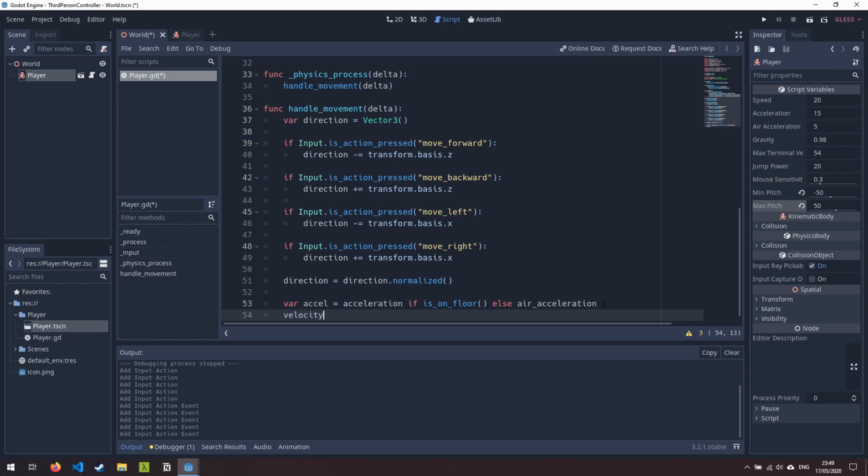And now we're going to do velocity equals, and we're going to do some linear interpolation here. So we're going to say velocity.linear_interpolate, and we're going to give it the direction and speed that we would like to be going at. So that is our direction multiplied by our speed. And how fast are we going to accelerate towards that speed? Well, we're going to accelerate towards that at accel multiplied by delta.